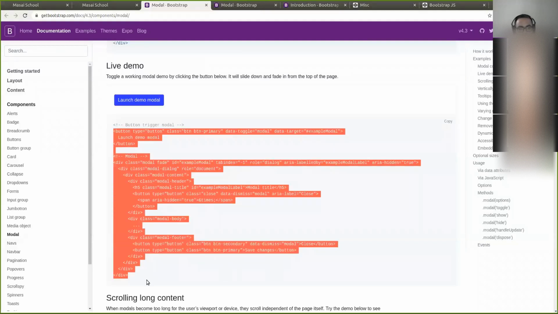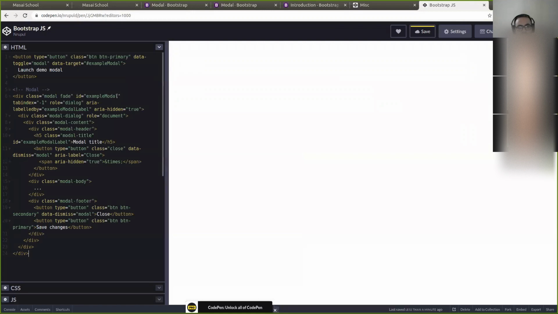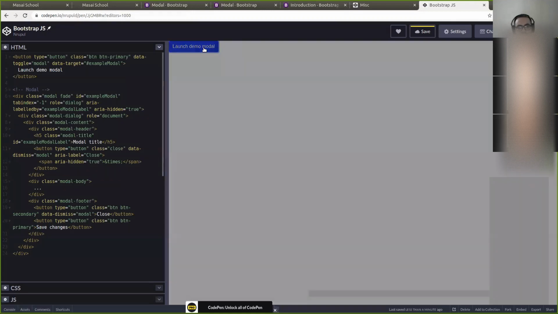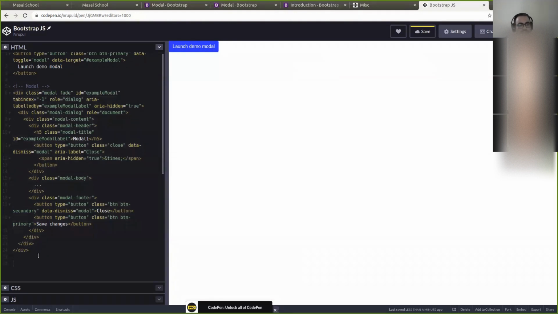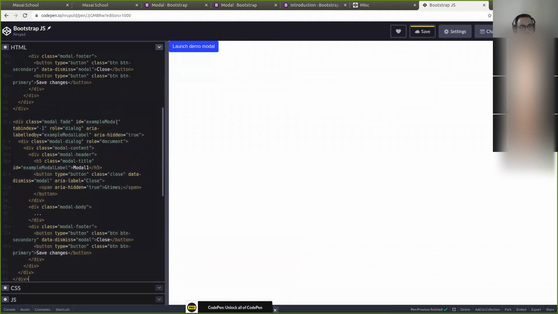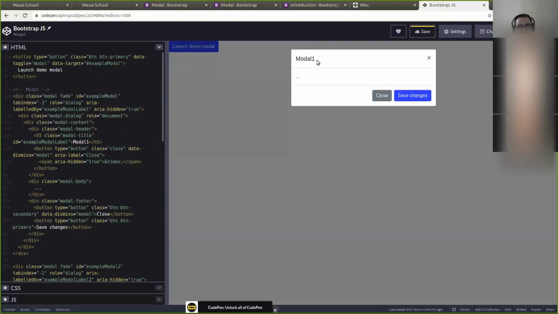Let me show you what I mean here. Okay, you can see that the modal is launched. Now this is example modal, so let's say this is modal 1. I'll copy this and say example modal 2. Now if I launch this, modal 1 is getting launched.